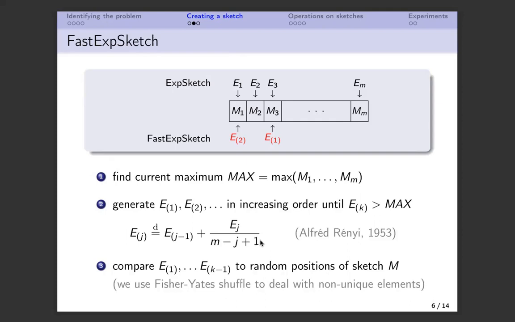Finally, we compare obtained random variables to random positions of the sketch of size m. As before, we do this in line 6 of the algorithm. Okay, so we need to generate the same random positions in a sketch for the many occurrences of a given element. So we do this by using a Fisher-Yates shuffle seeded by an element identifier.